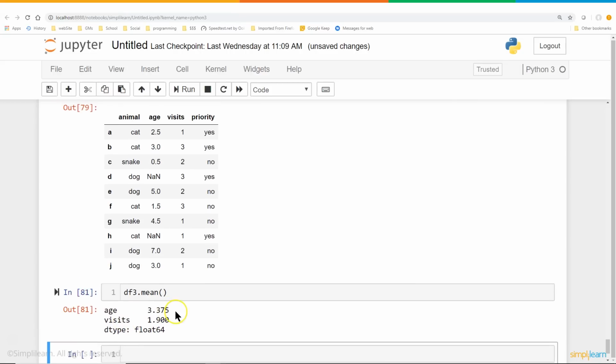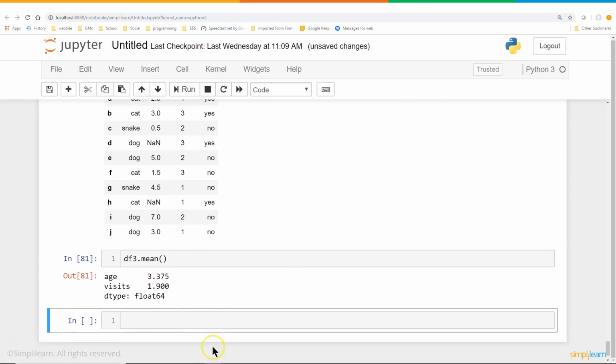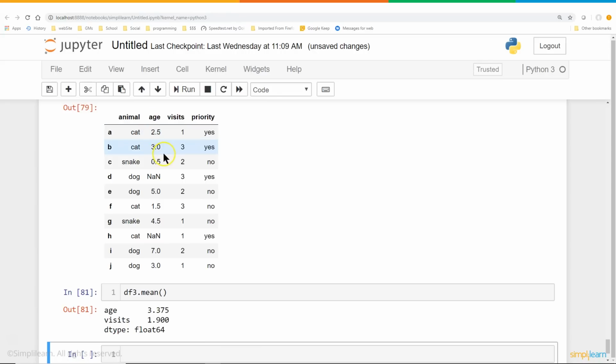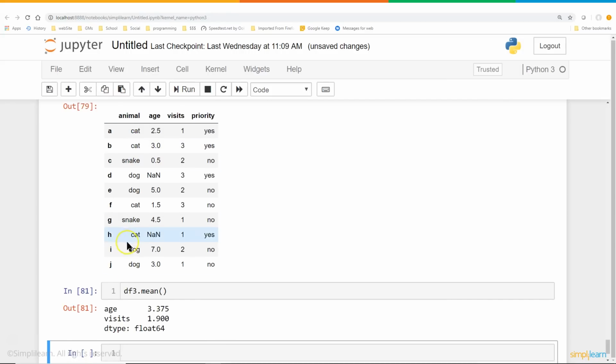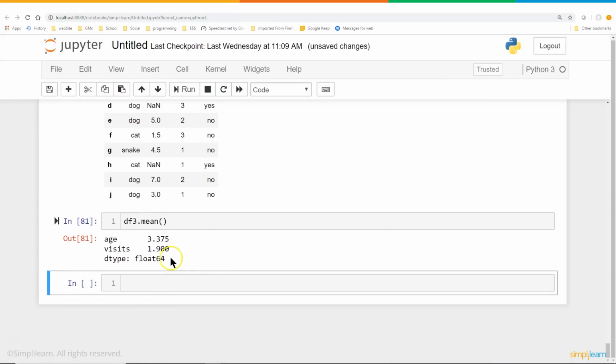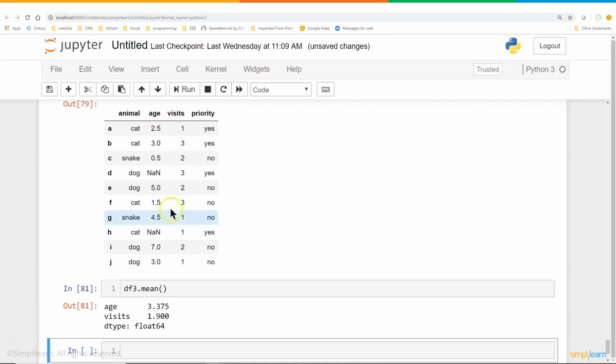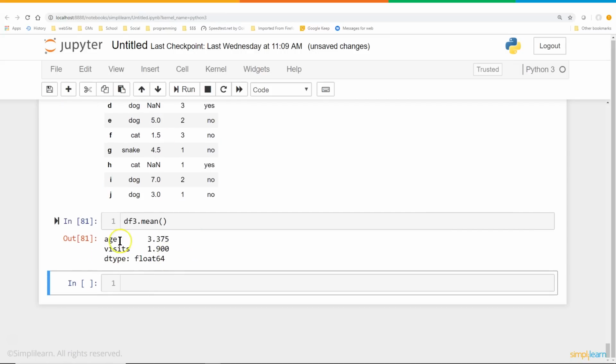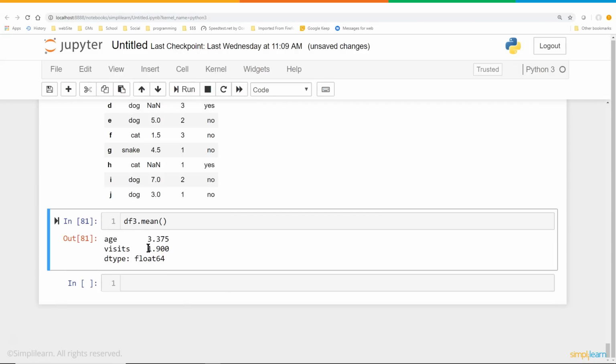So why doesn't it have priority or animal? Well, those are not integers. They're non-numerical values, so what is the average? I guess you could do a histogram, which we'll probably look at later on. The only two things we can really look at are age and visits, and the mean on the age is 3.375, and the mean on visits is 1.9.